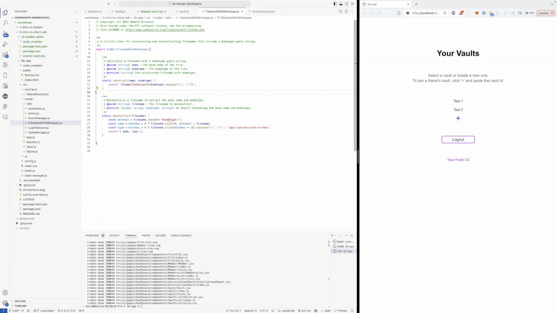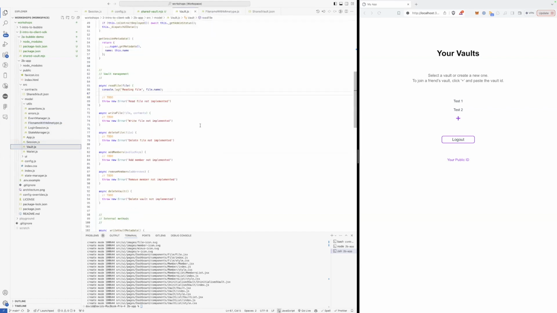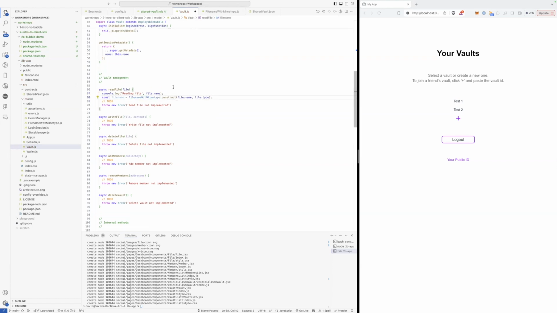One of those things. So we can use that in here when we save the file. So let's create a set of file name with type, construct file.name, file.type. That looks right.